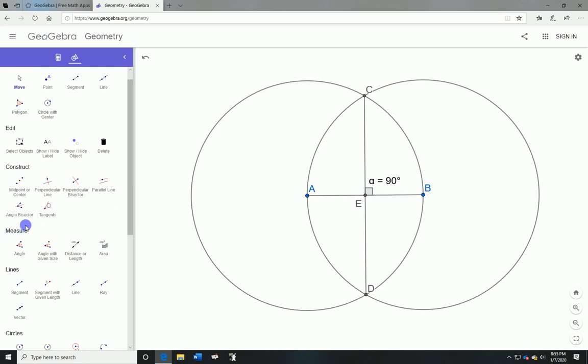So go back down to the measure section, click on distance or length. So now we're going to measure these segments. To do that, you click on the starting point and the ending point. So click on A, it highlights. Now click on E, and it tells us that from A to E, segment AE is equal to 5. Again, that's in the way. That's obnoxious. So I'm going to go to the Move tool and move it over to a nice place.